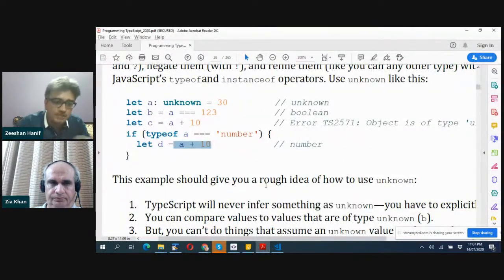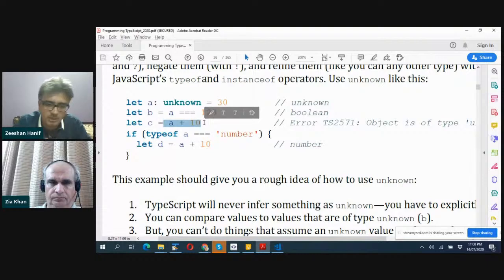Okay. So that's how you use unknown, and it says whenever you want to do any operation on it, you need to use it inside a condition. So you need to first check the data type of it or some other condition, and then you can use it. You cannot directly use an unknown variable like this. It will not allow you.